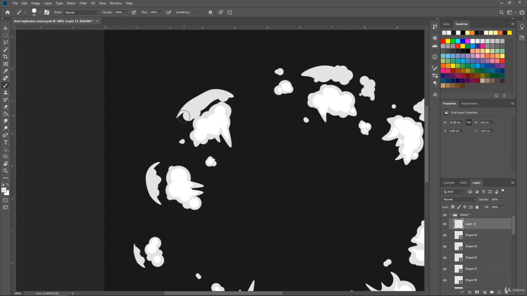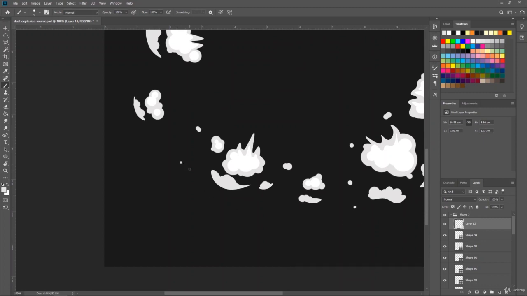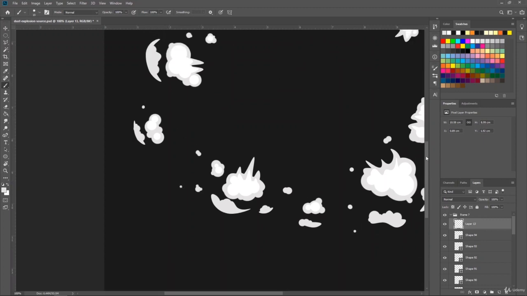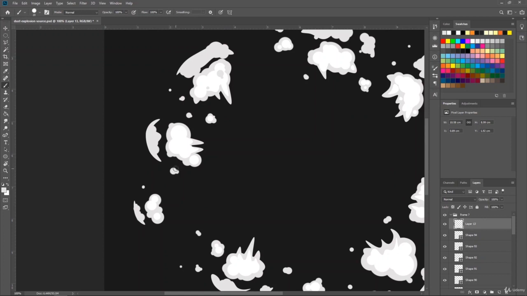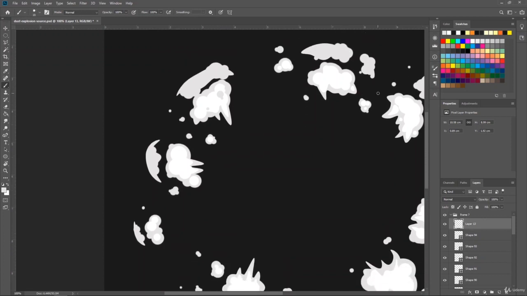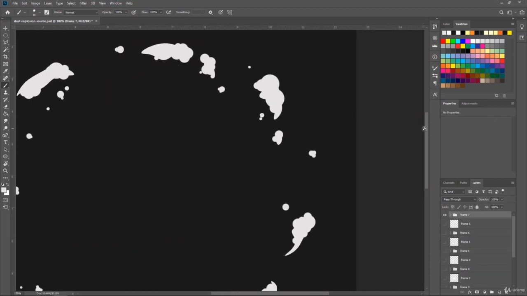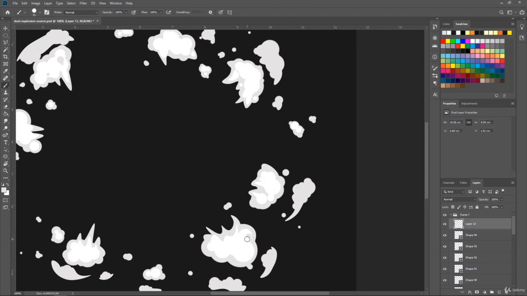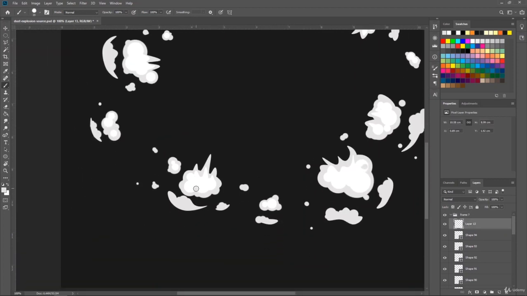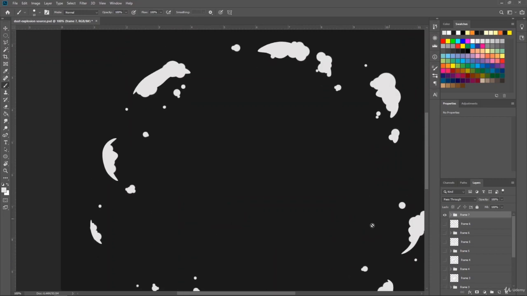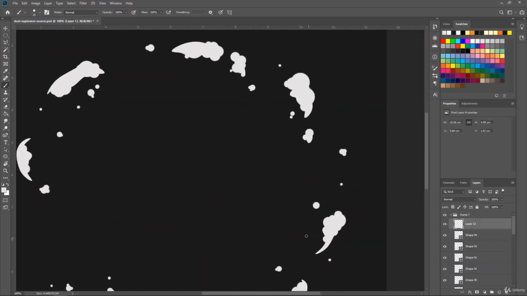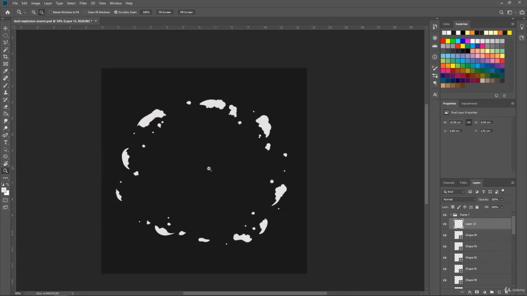Don't be afraid to experiment and add as many details as you like. I'm even adding some new particles here and there. A few final touches. Okay, that should be enough.